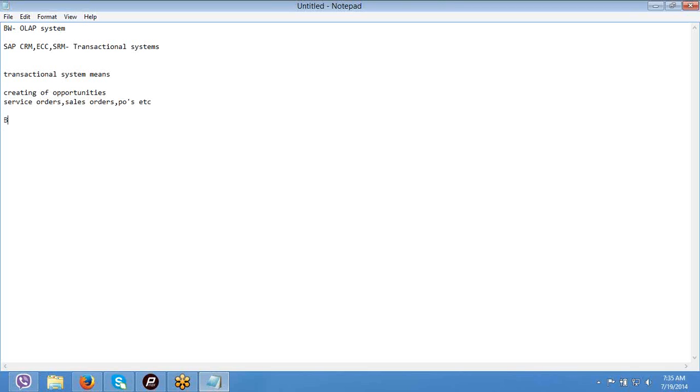What will the BW system do? BW communication with the source system is through RFCs. BW communicates with all these source systems by using RFCs. RFCs means remote function calls. Okay, this is the thing.